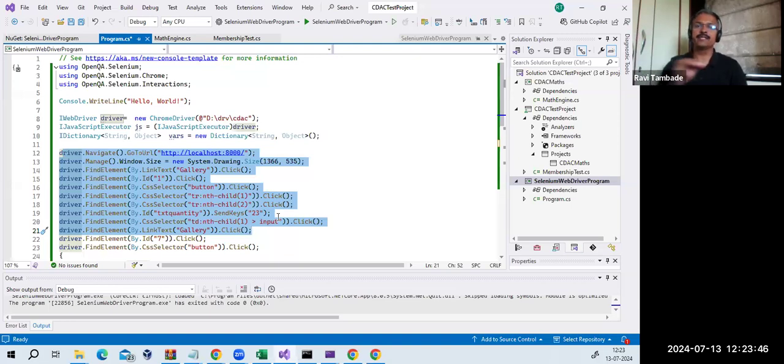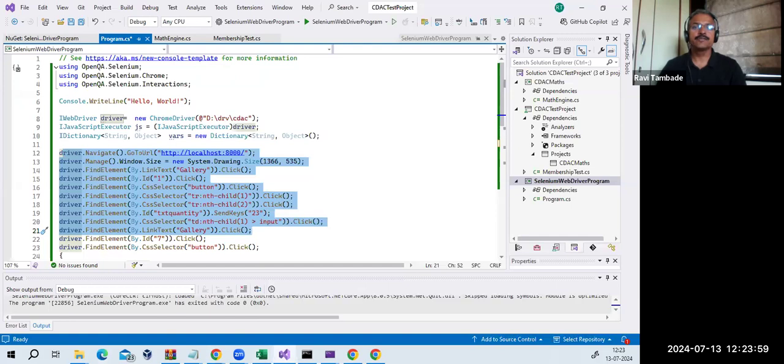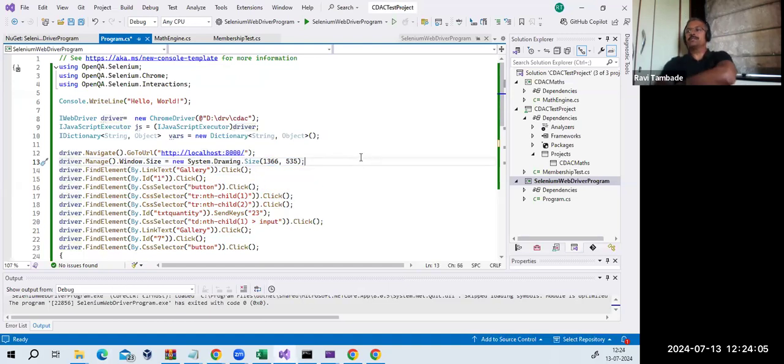seconds, which a manual tester might take something 5 to 6 minutes. So spending your 5 to 6 minutes versus spending 2 seconds, it's a huge difference. That is what we normally see as the Selenium automation testing part.